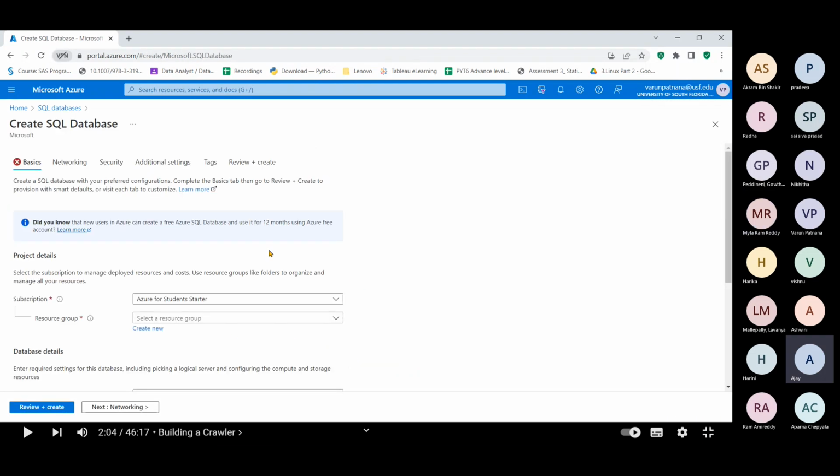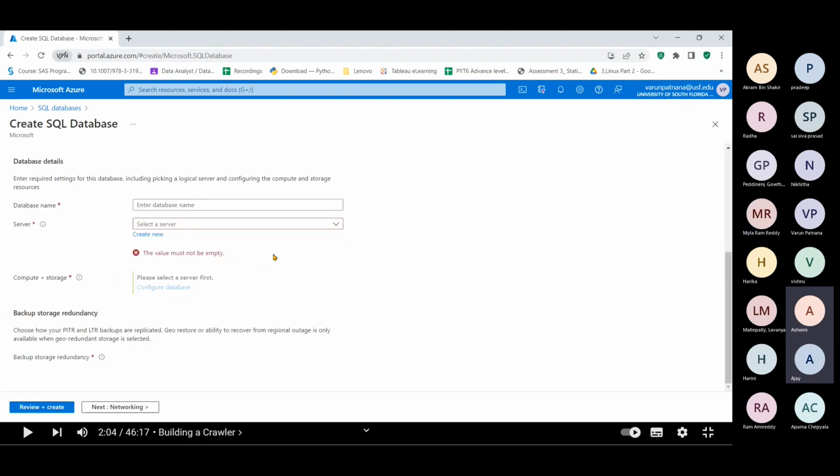Now we are creating this in the portal, the Azure website, portal.azure.com. We're not using the sandbox. The sandbox was given on the first day just to understand what a sandbox is. Now we are using our own IDs.